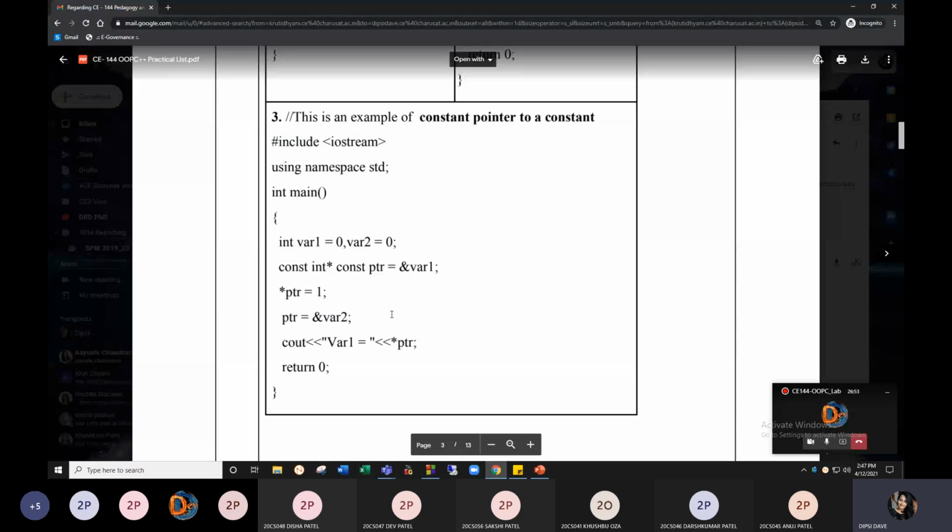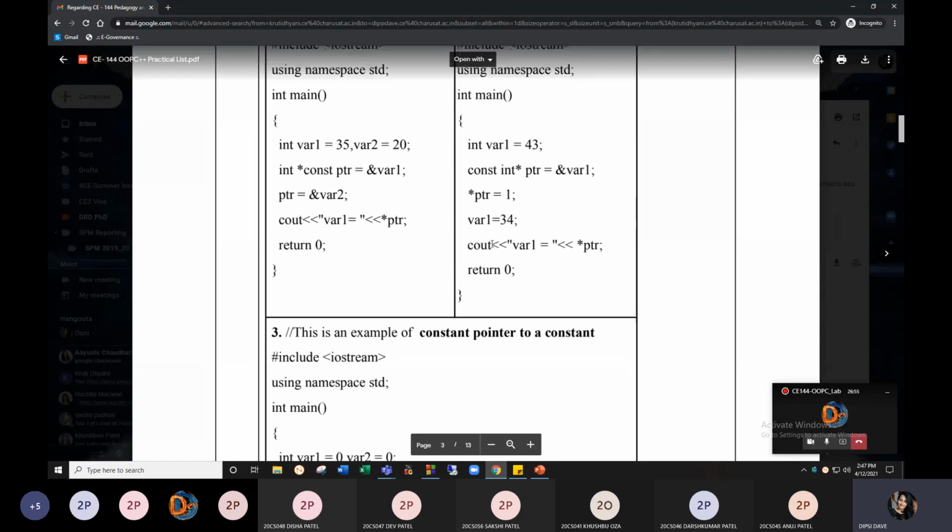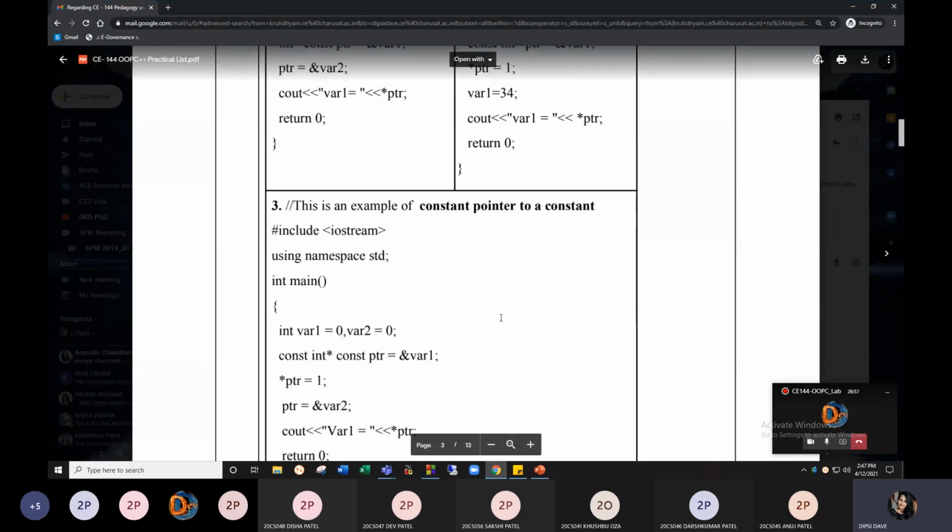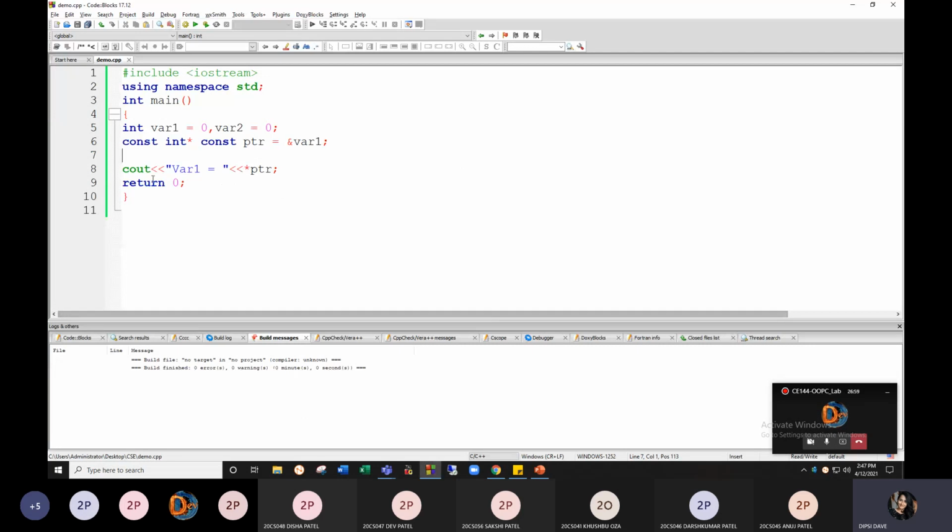So this is the third concept. The mixture of the first two is the third concept: constant pointer to a constant. And you can see in the statement how you can declare a constant pointer to a constant.